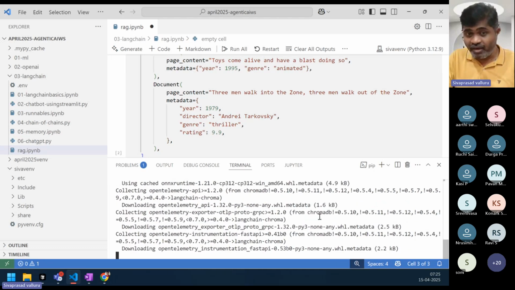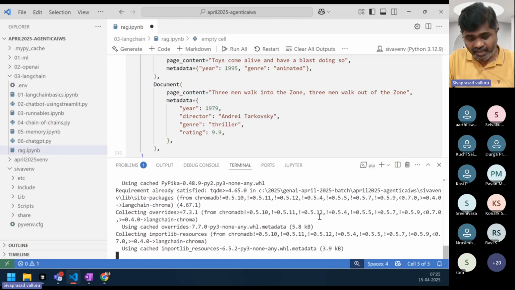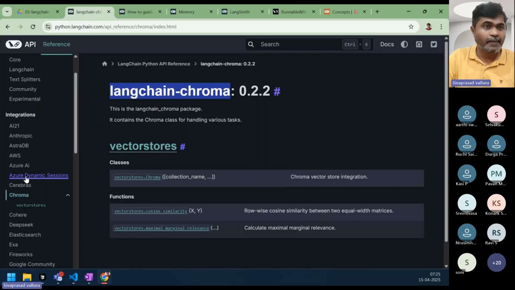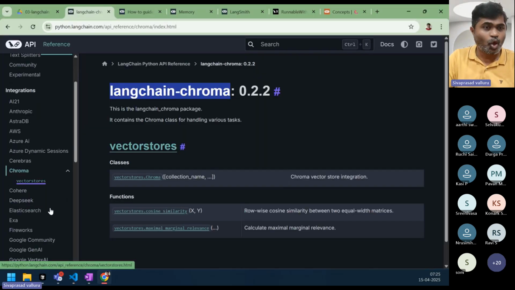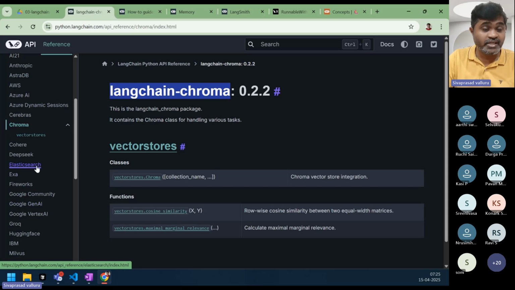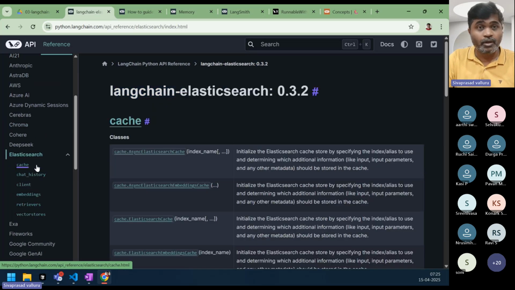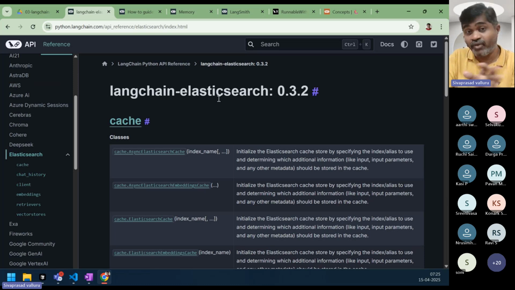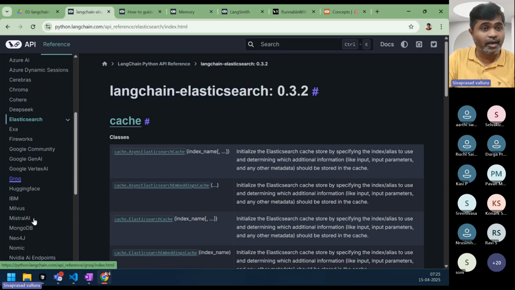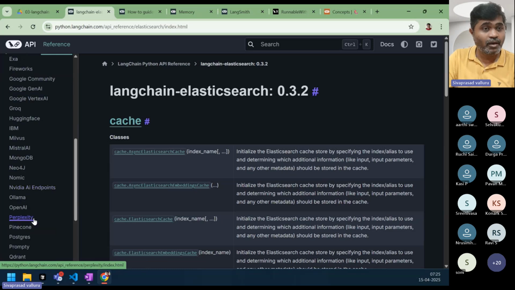There are a lot of vector databases. I will tell you. There is something called Elasticsearch. Langchain Elasticsearch is also a vector store from Elasticsearch. If you want to use Elasticsearch, you have to go here and see this is a module to be installed.